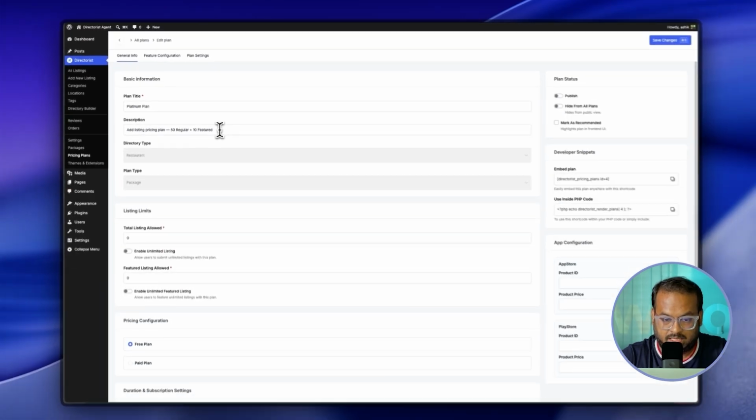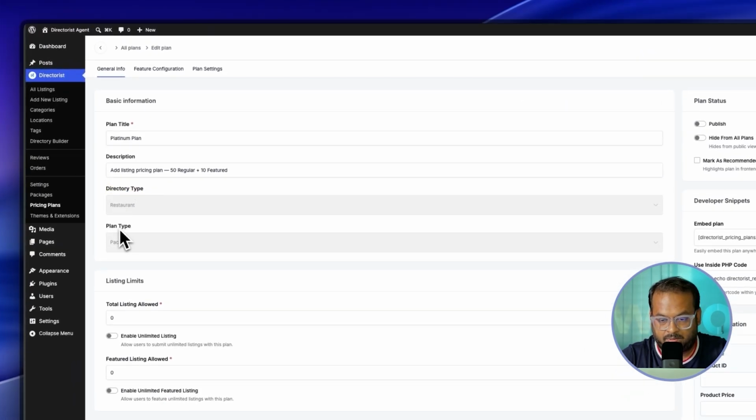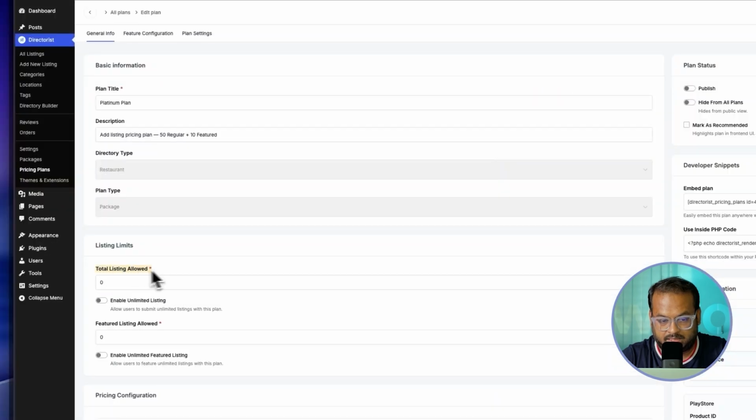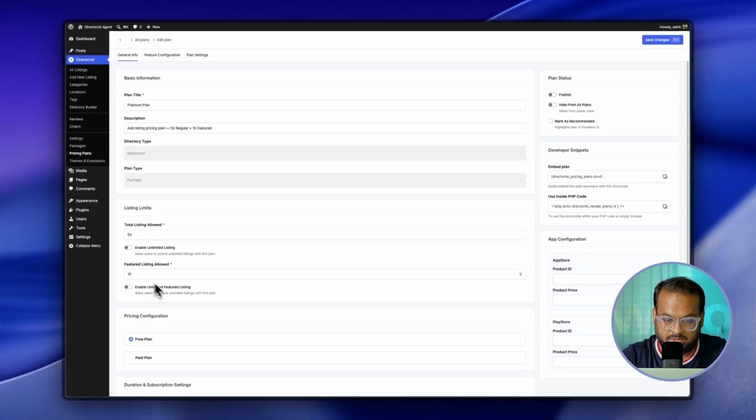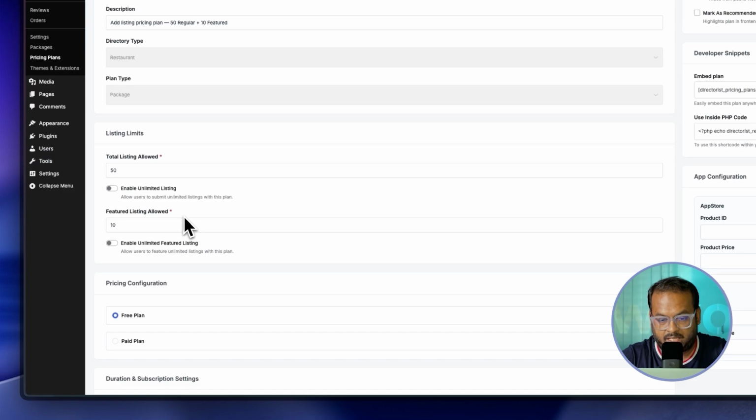You will also notice that directory type and plan type are already selected from the setup step, which is why these options are now locked. Now scroll down to the listing limits section. Here set total listings allowed, for example 50, and featured listing allowed, for example 10. Both options also include an enable unlimited listing toggle to allow unlimited entries, but we'll skip that for now.